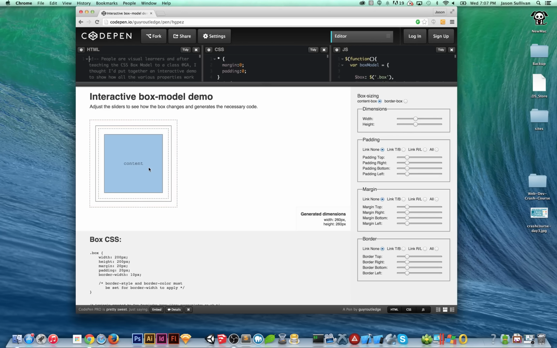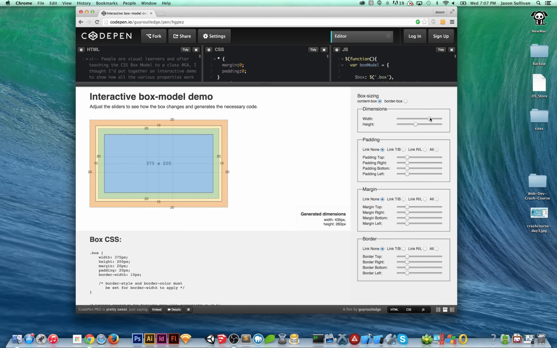box, basically. So let's say we have a 200 pixel by 200 pixel box. If you throw a 20 pixel padding on there, technically you have a 240 wide by 240 tall, because padding actually affects the width. So if we were to add the width to this, of course it's going to get bigger. So it's 375. We're going to bounce it down to 200 again. That's the only thing I'm not sure about here. There we go.